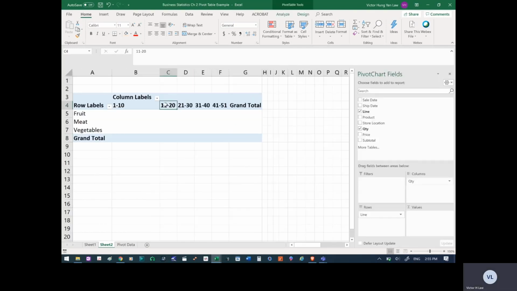So again, what you do is you right click on the numbers and then you click on Group, and then Excel will give you the recommendation. You can change it. You can group it by 5 if you want. You can group it by 20s if you want. In our example here, we're good with grouping it by 10s. And then what we're going to do next is put the price. We're going to drag the price into the values.